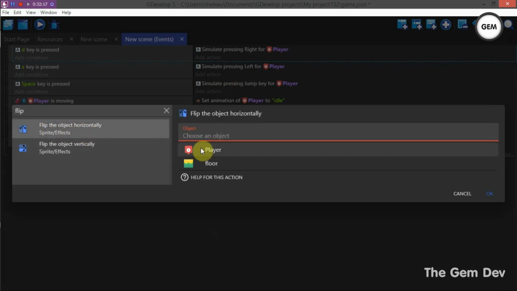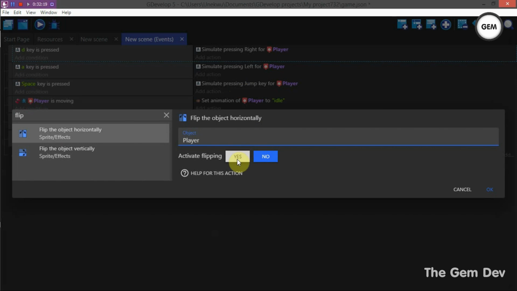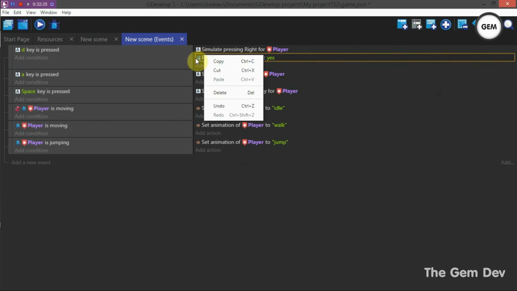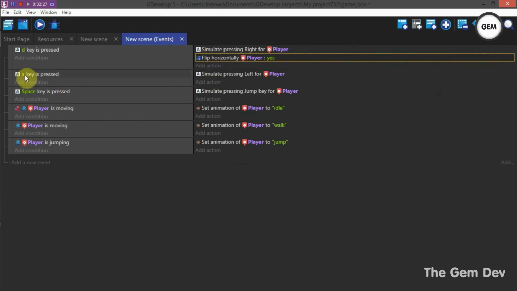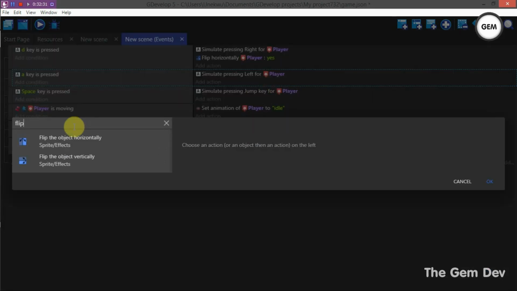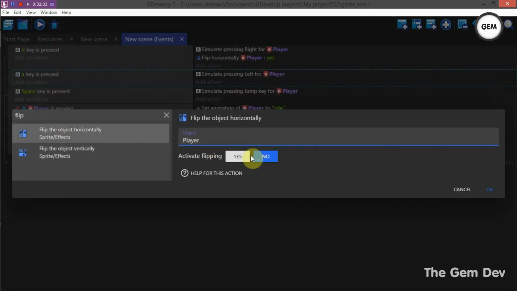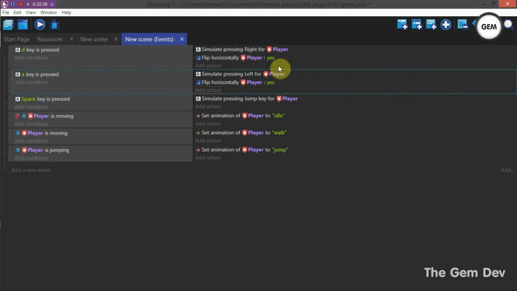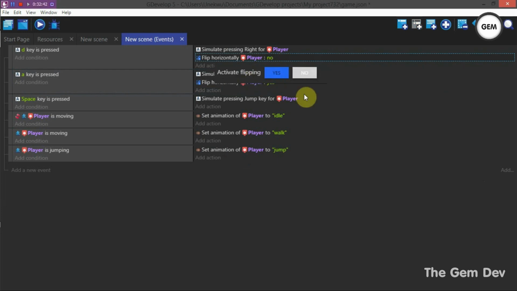Player activates flipping. Yes, no. Once it sets to yes, it would flip. Once it sets to no, it would not flip. So there we go, flip. And once again, A key is pressed. Once A key is pressed, add an action. Flip horizontally. Player and activates flipping. Sorry about that. We're supposed to activate flipping here, and once D key is pressed, activates flipping. No. Okay, so preview this.